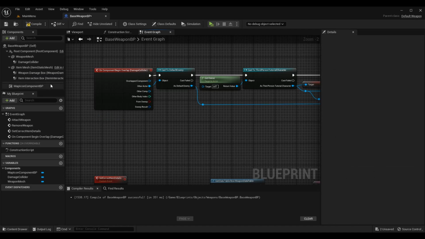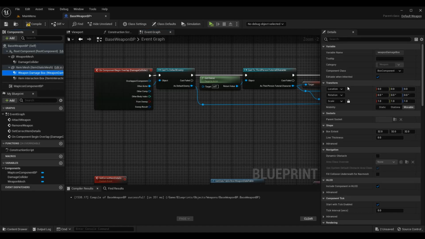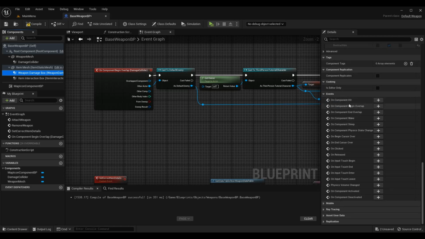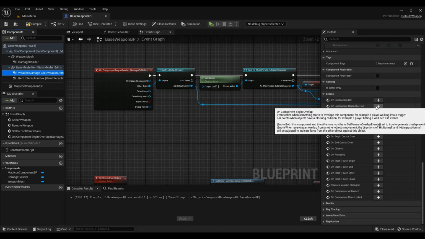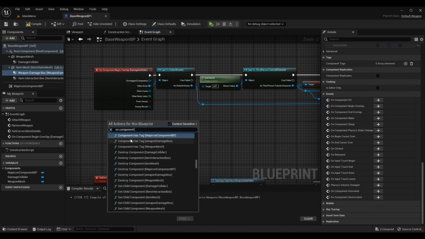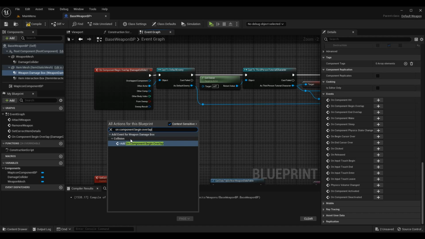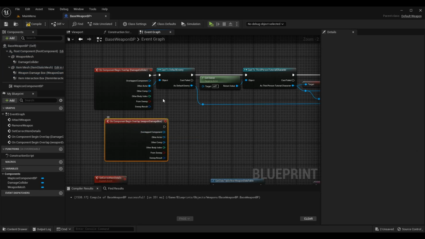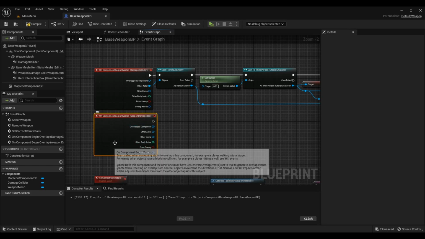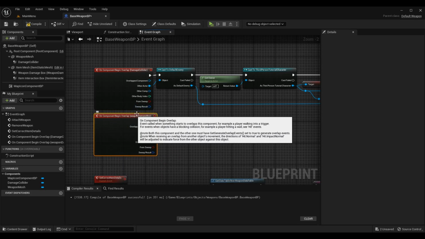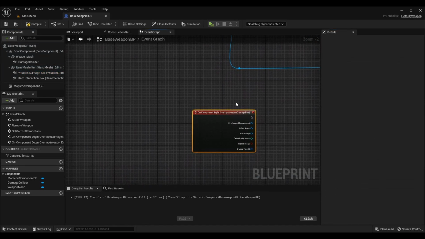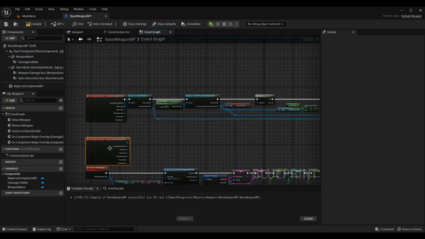So if we are clicking on the C++ component and we scroll down in the details panel, we have this on component begin overlap right here. We can press the plus to add it. Alternatively, you can type in on component begin overlap, add it, and you'll see it is using the weapon damage box. But if you have other components that could be using it, you may see them pop up as well, so you'll have to pick the right one. But just to show you, these do the same thing regardless of how you access it.